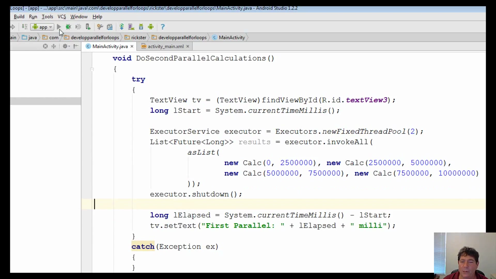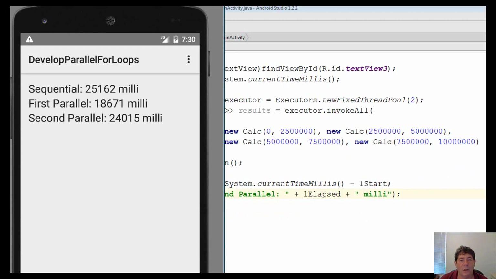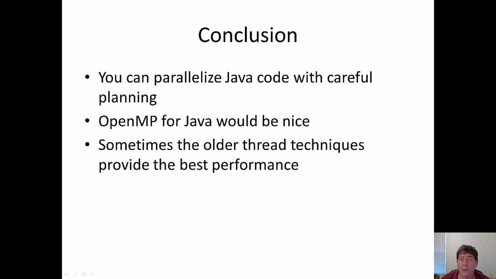So let's go ahead and run this. Okay, so there you see the results. And notice the second parallel, the recommended way, gave us poorer results than the first parallel way, which shows me that sometimes the old methods are the better methods. So in conclusion, we've shown how you can parallelize Java code with careful planning. And while OpenMP for Java would be nice, you don't necessarily need it. And lastly, I'd like to point out that sometimes the older thread techniques will give you better performance than the new thread techniques.